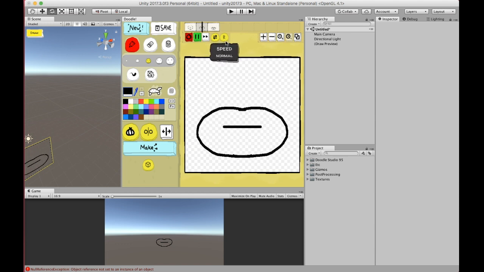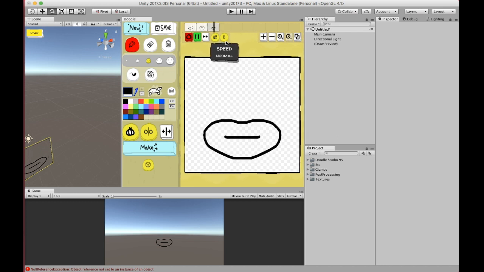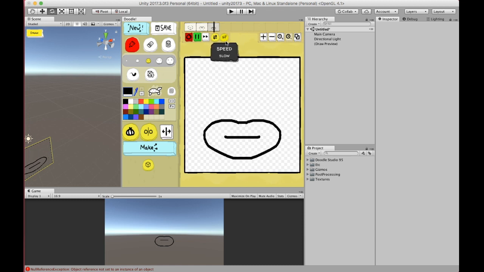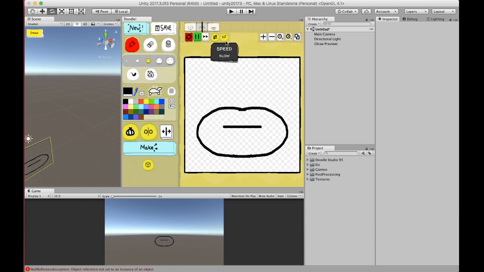You have a speed setting. So in Doodle Studio 95, you usually don't set frames per second, which is common with animation tools. You usually just set the speed. You have 3 different speeds. They're carefully curated timings for you to make a slow animation, a normal one, and a fast one. So you don't have to think about that.